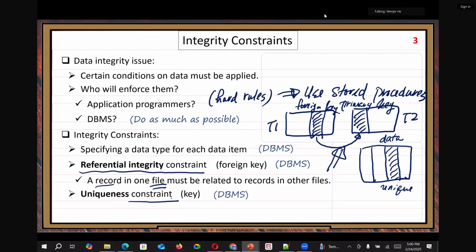So if you specify the uniqueness constraint, you just tell the DBMS by appending the keyword unique in that column field. Then the DBMS enforces data uniqueness. When you have duplicate values in that column, the DBMS rejects it. The DBMS does not allow you to do that.